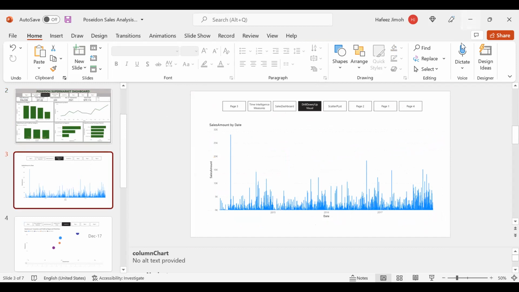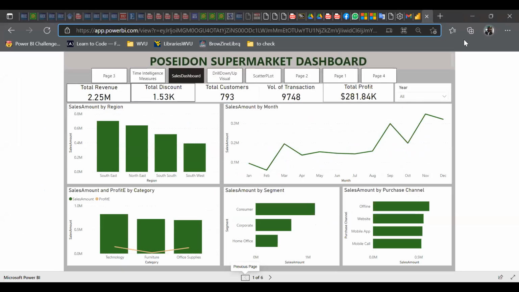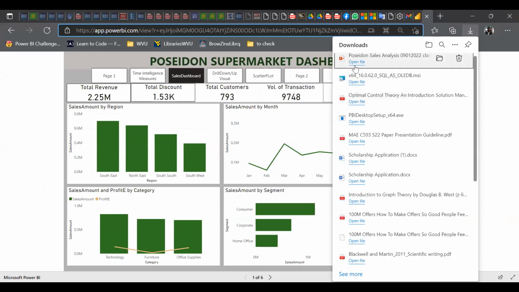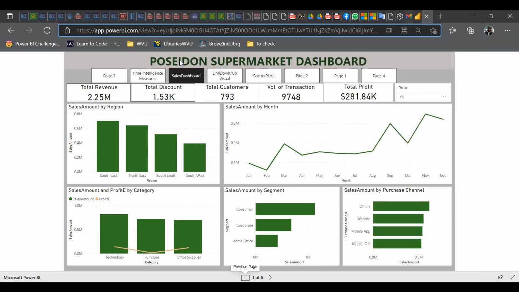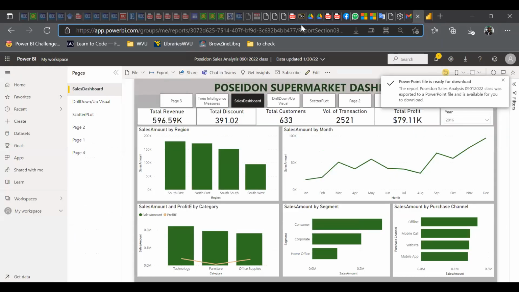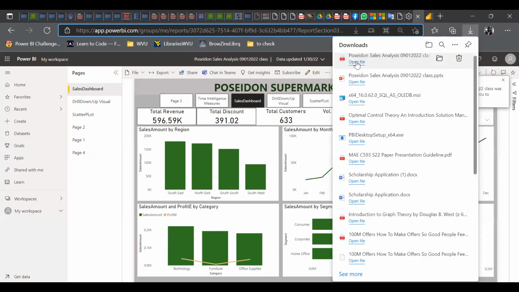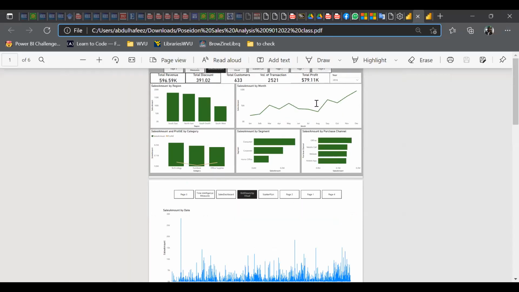Let us come back to this and see the download. I thought I was downloading the PDF. Okay, allow. Okay, the PDF is ready. And yeah, this is the PDF. Can you see that it looks similar?